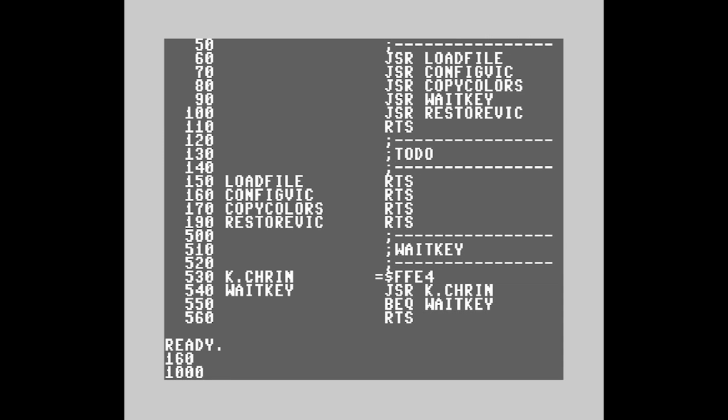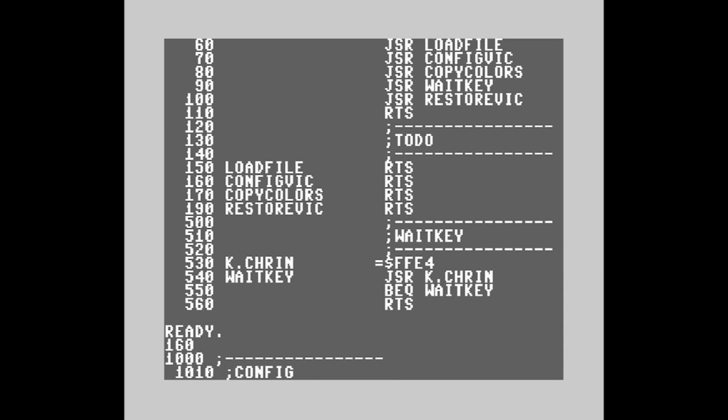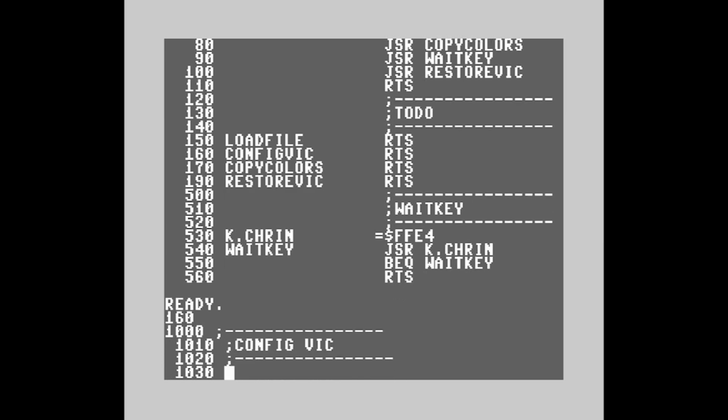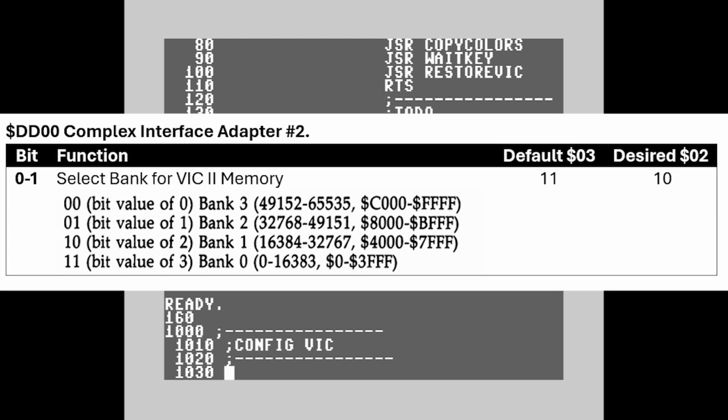So once again, we'll create a little comment block here. This will be config the VIC. So there are 4 things that we want to set on the VIC chip, and we'll start at the top. So the first thing we want to do is configure the VIC chip to look at bank 1, that second 16K block of memory. You actually don't do that on the VIC chip. We're actually going to use one of the registers exposed on the complex interface adapter, number 2, to do that.